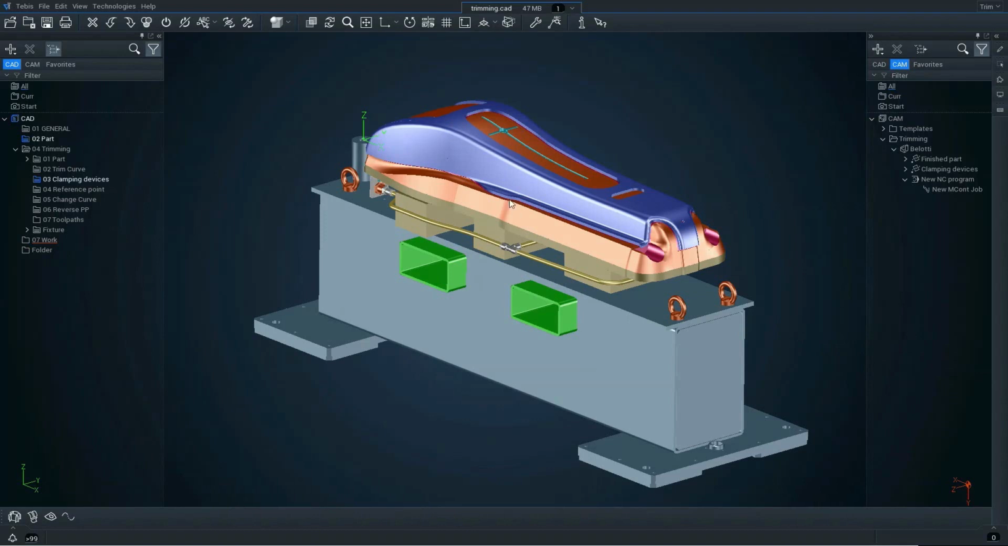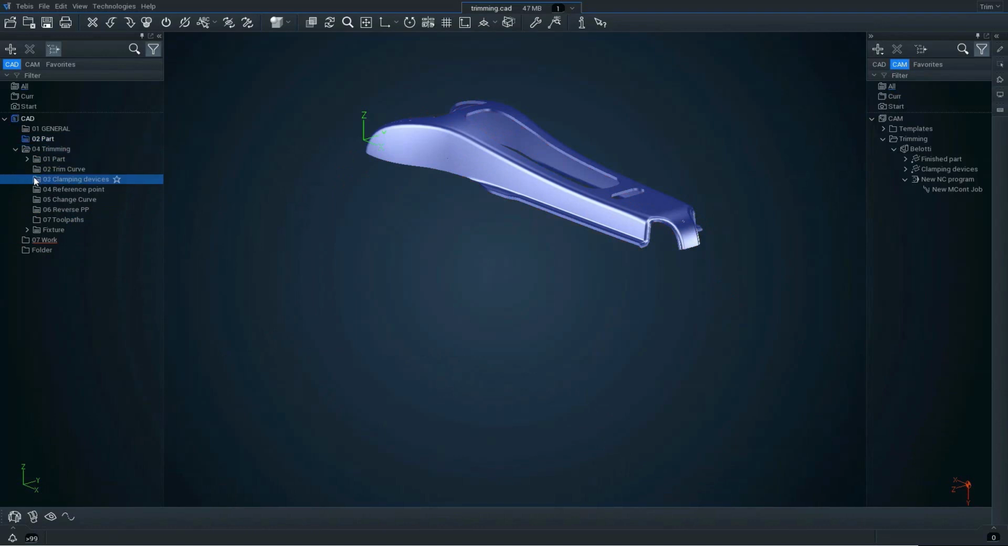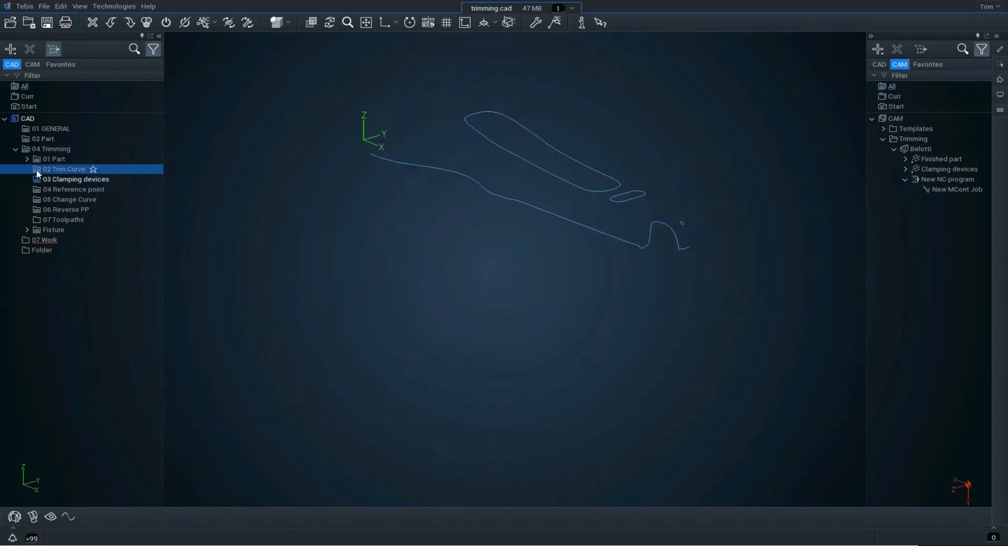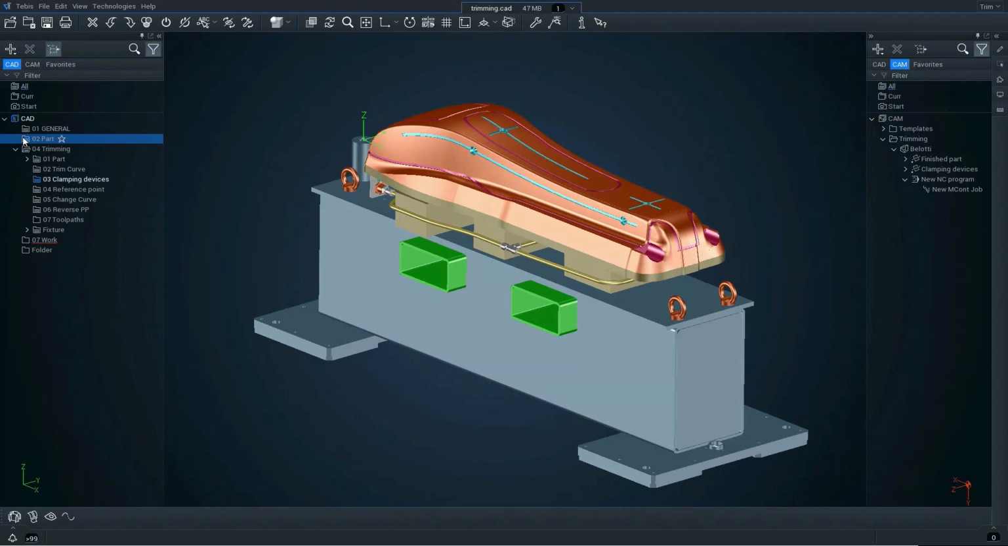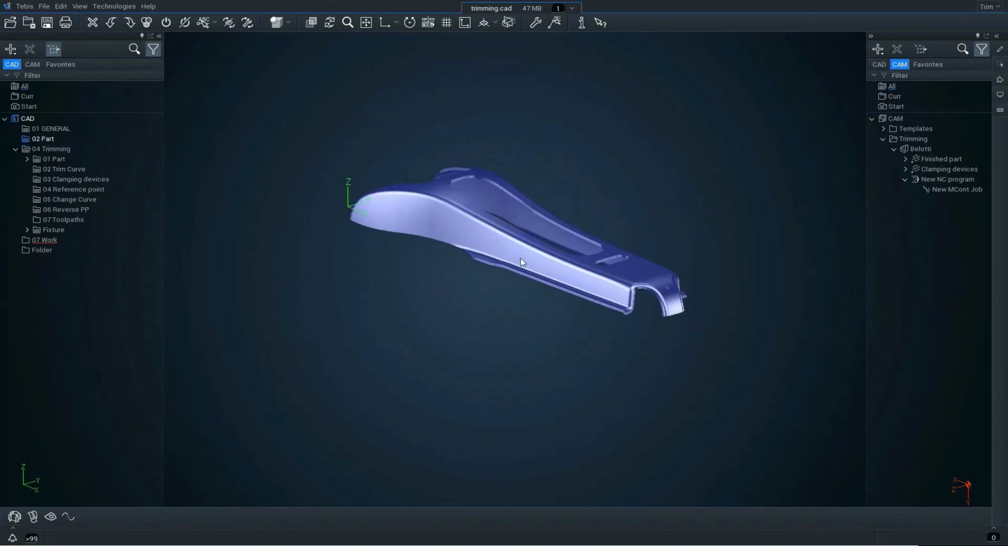What we can see on screen is our component in blue and our vac fixture underneath it. This data is all held in a layer tree, which allows us to organise all of our data so it's easy to find when we need it in the programming process.